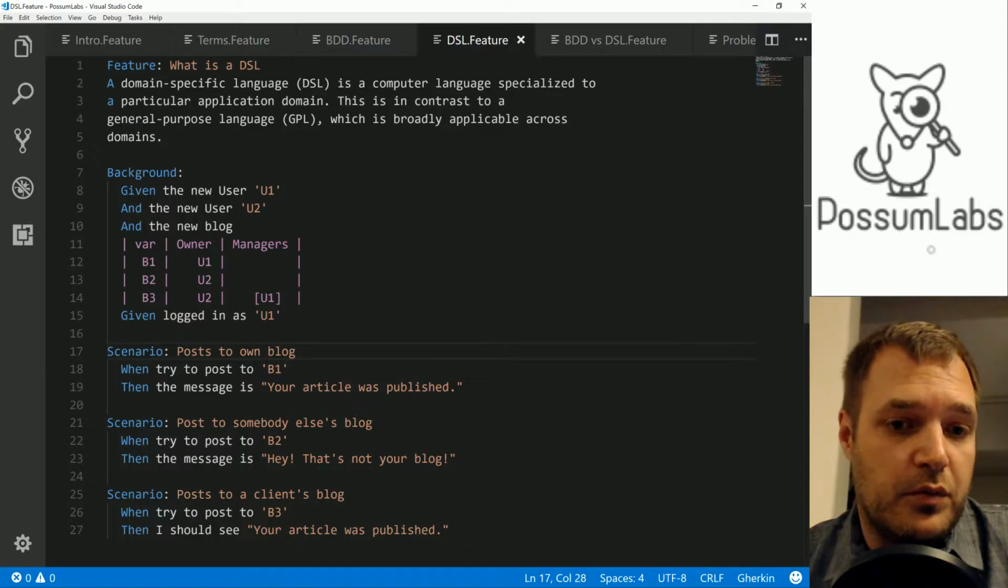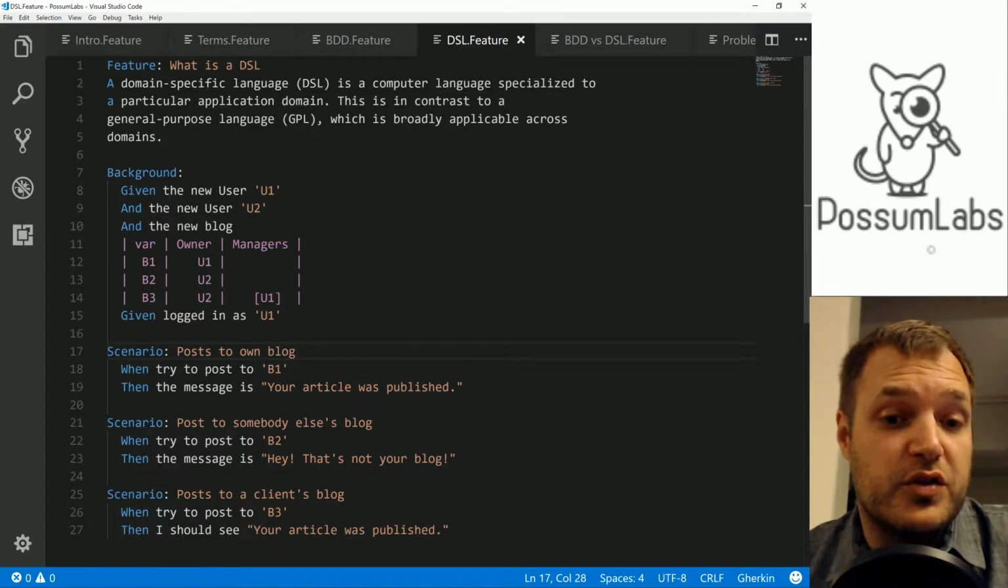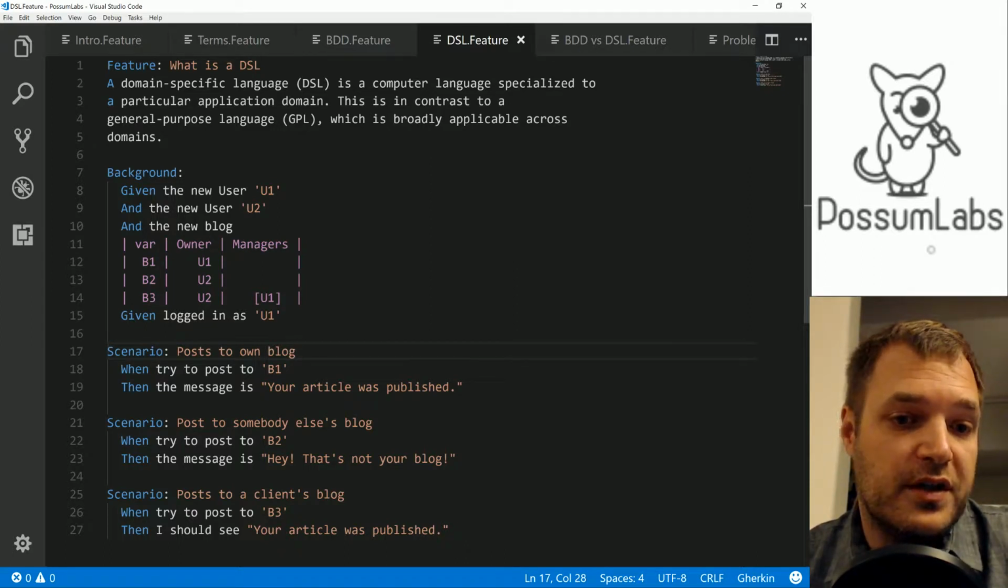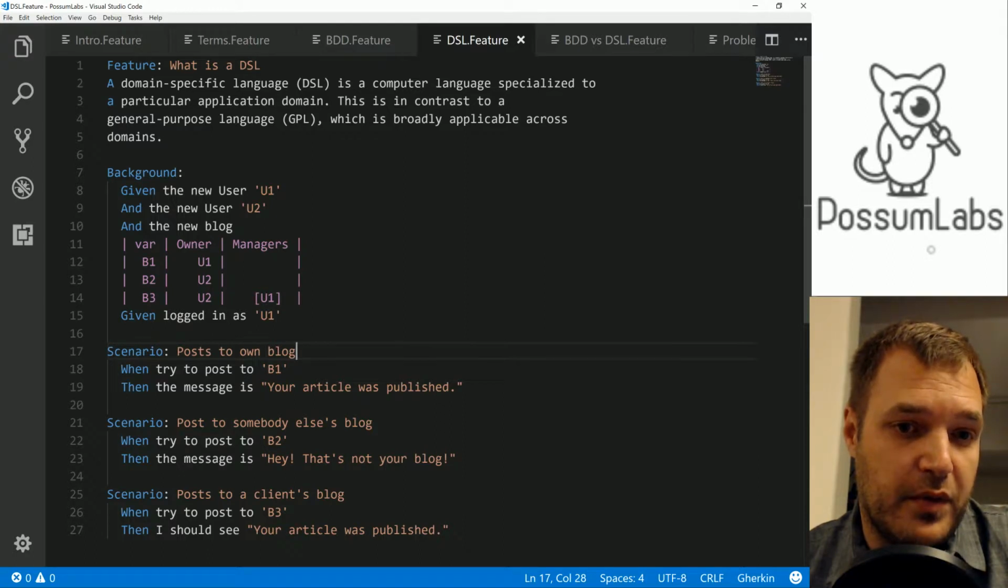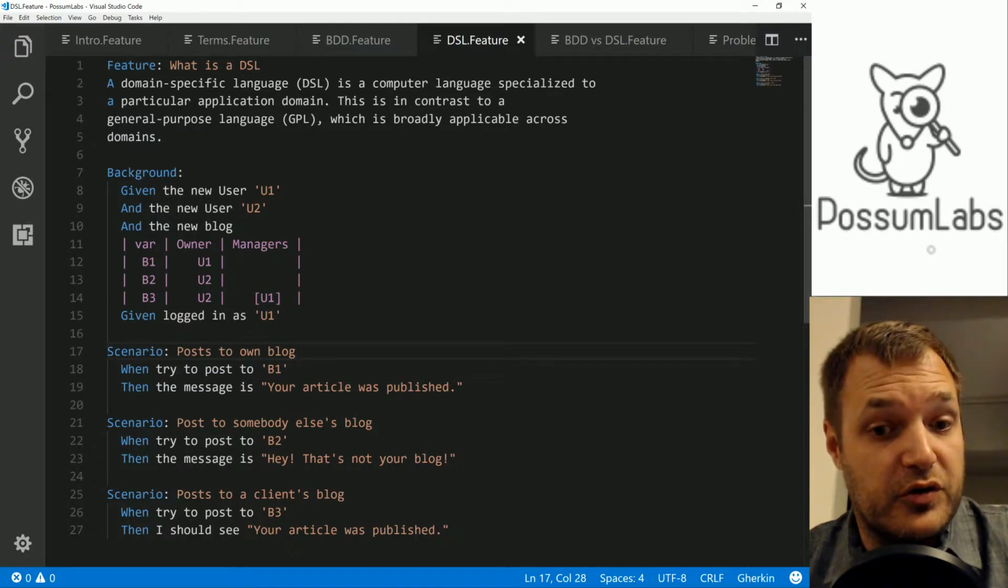Right, so now our scenarios, which are the same scenarios we saw before: post to your own blog. So we are logged in as user 1. When we try to post to B1, that is owned by user 1, then the article should be published.